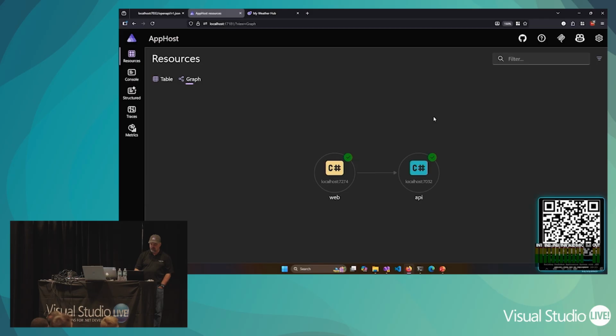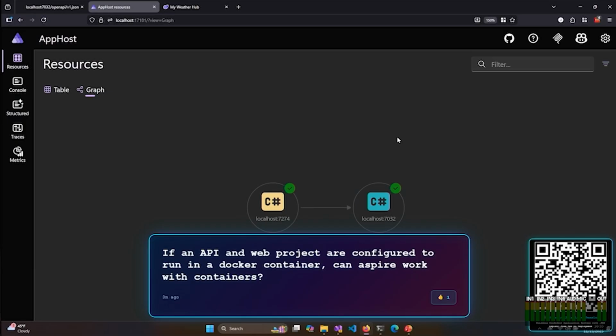Let me go here to this question. If an API and web project are configured to run in a Docker container, can Aspire work with containers? Oh, yes. Yes, it can. We'll come to that in just a few minutes, and you're going to see we're going to load up a bunch of containers here.